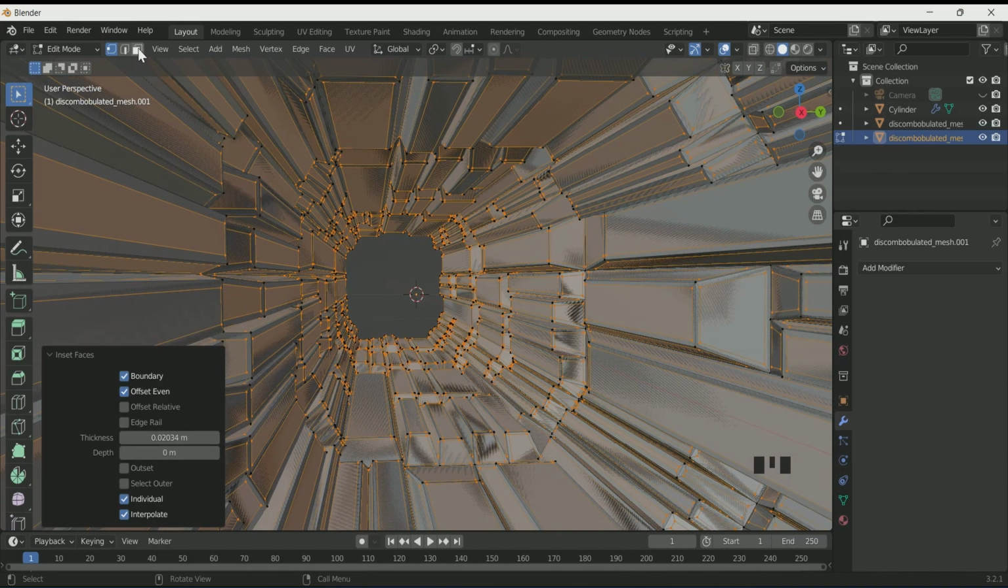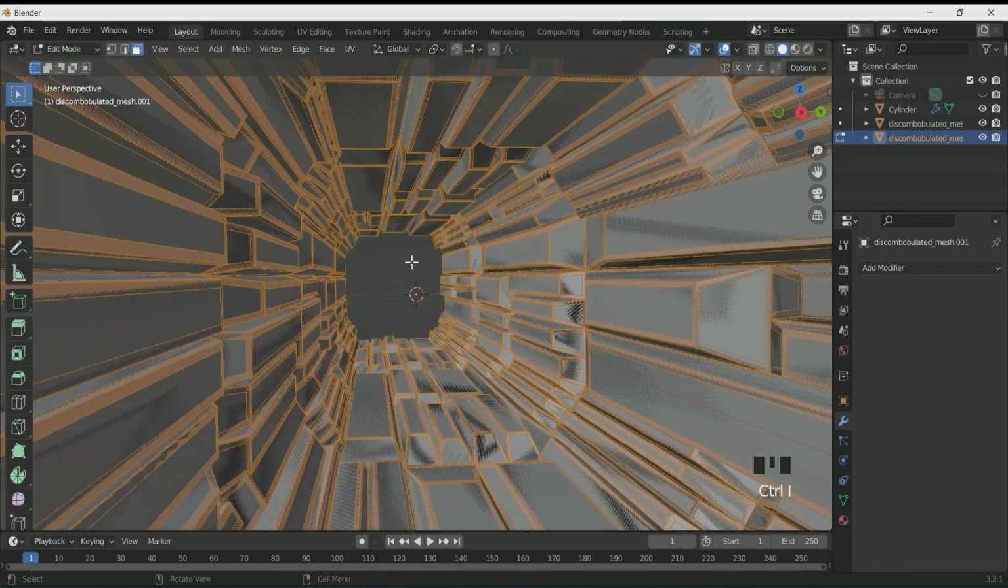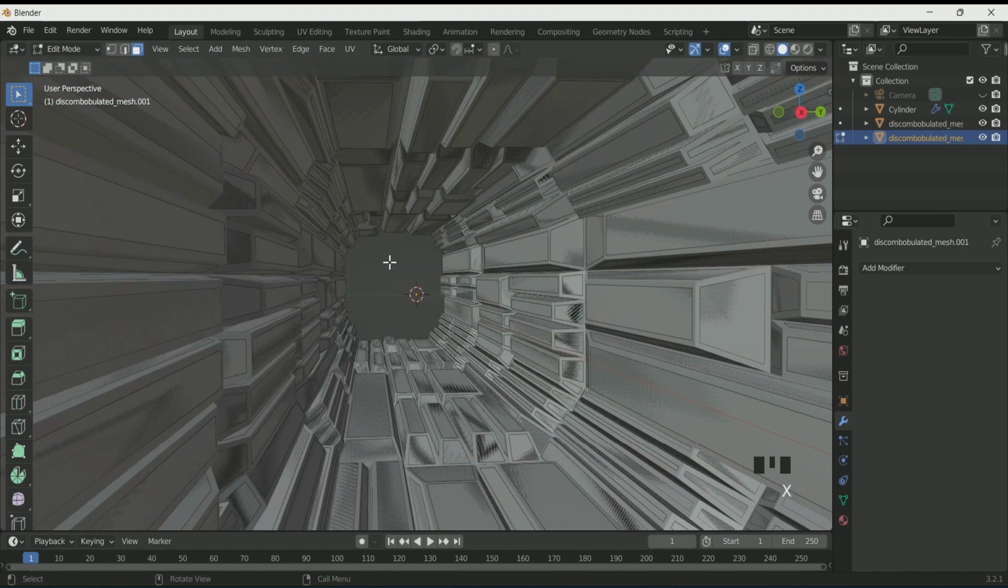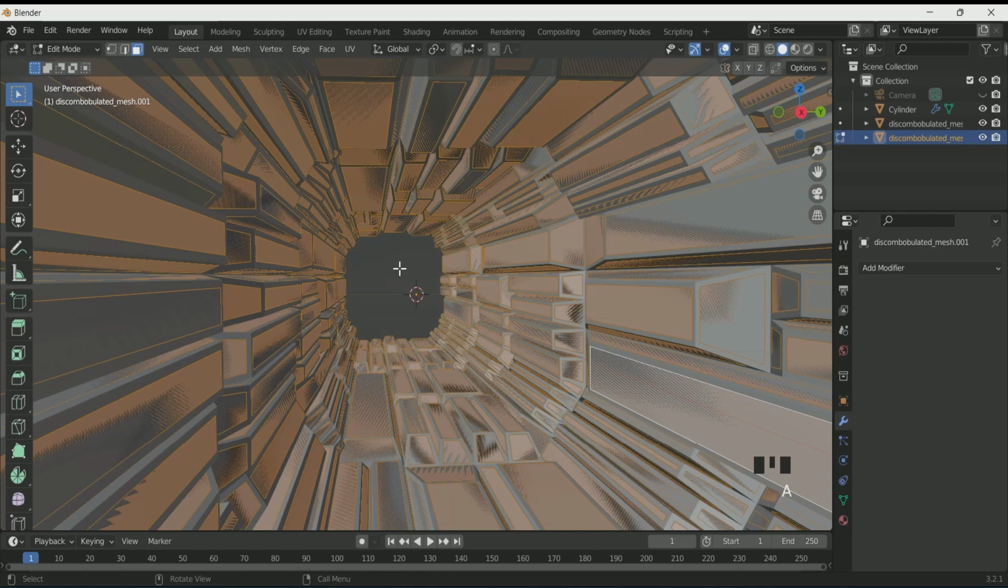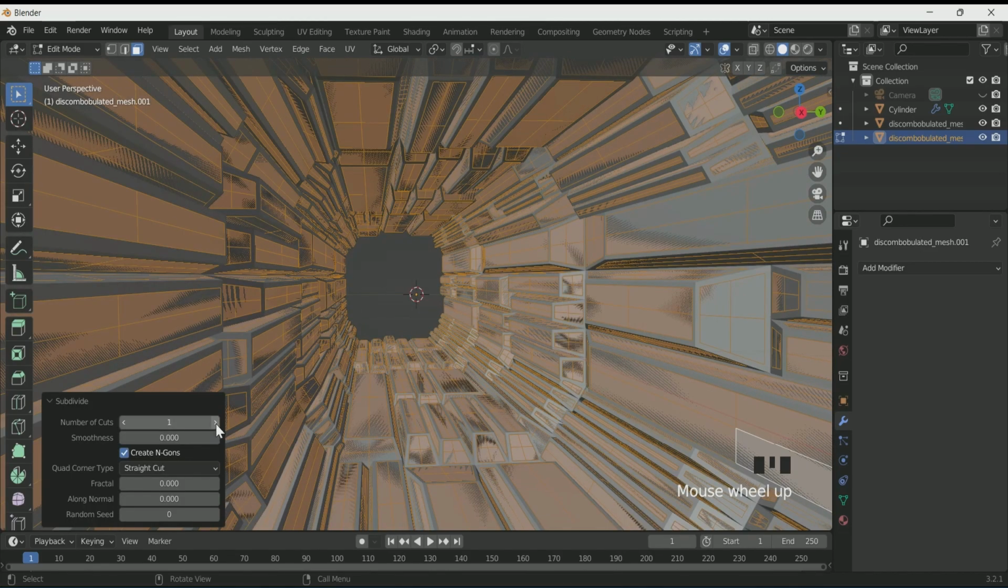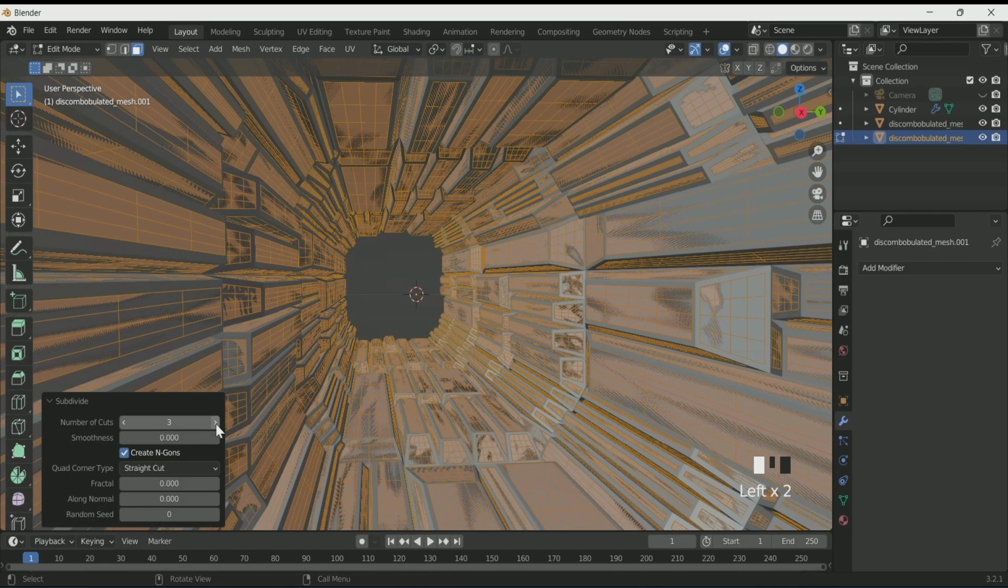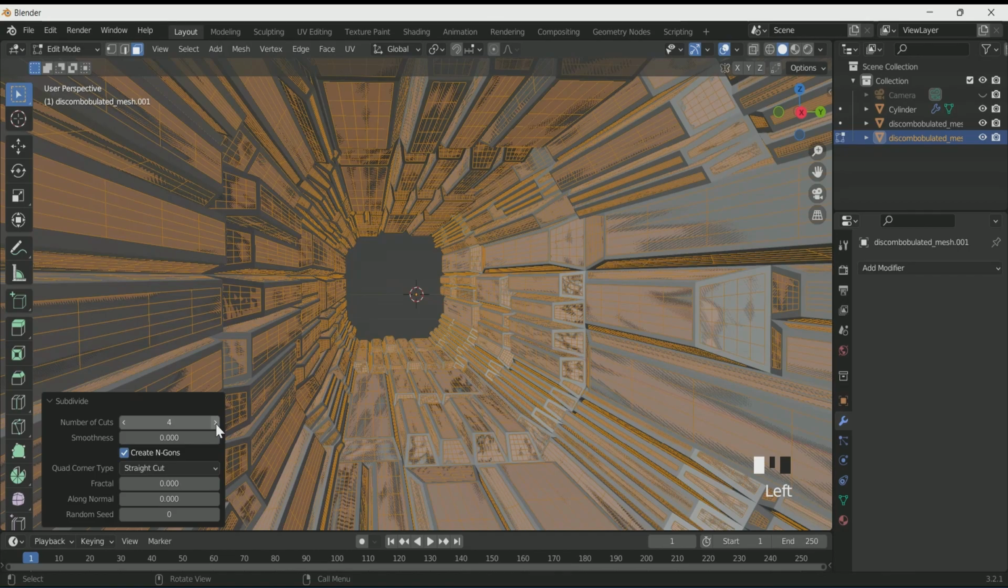Then go to face select mode, press Ctrl I to invert the selection, and press X to delete the faces. Then press A and apply subdivision to it. You have to play with the number of cuts because for some scenes more cuts are required and for some fewer, but for now I am applying only 4.